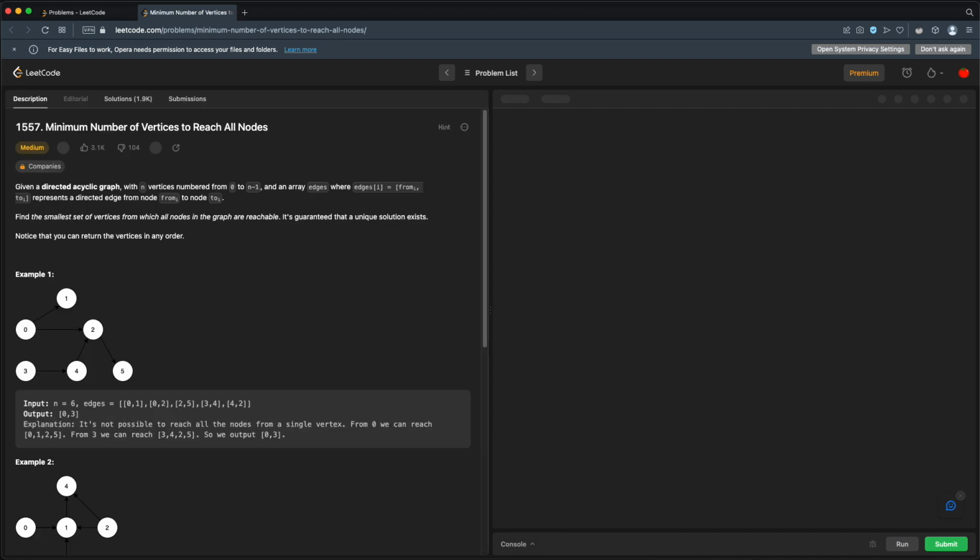Today we're looking at LeetCode problem 1557, minimum number of vertices to reach all nodes. This is a medium problem. Given a directed acyclic graph with n vertices numbered from 0 to n-1, and an array edges where edges[i] = [from, to] represents a directed edge from node from to node to, find the smallest set of vertices from which all nodes in the graph are reachable. It is guaranteed that a unique solution exists. Notice that you can return the vertices in any order.